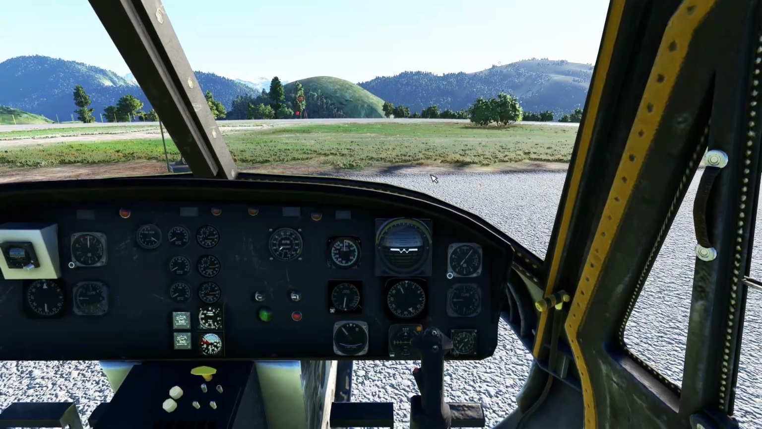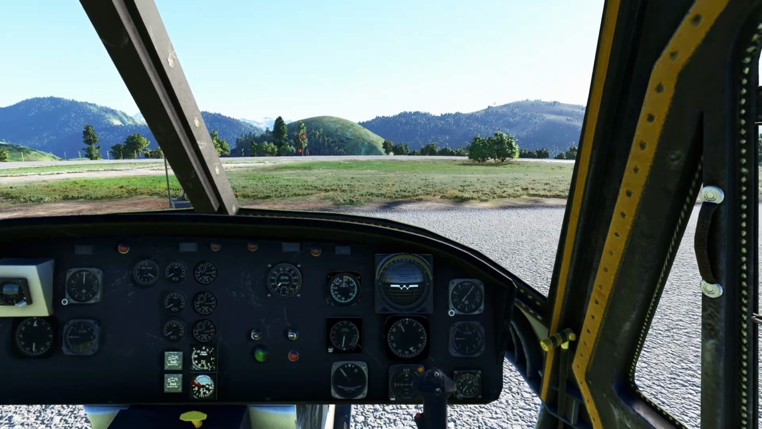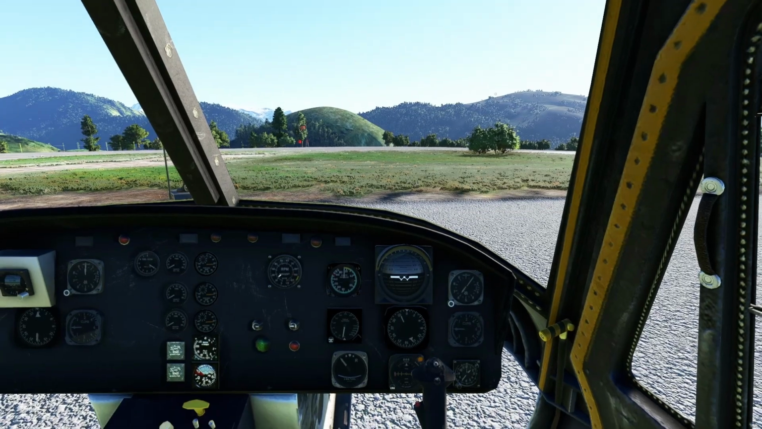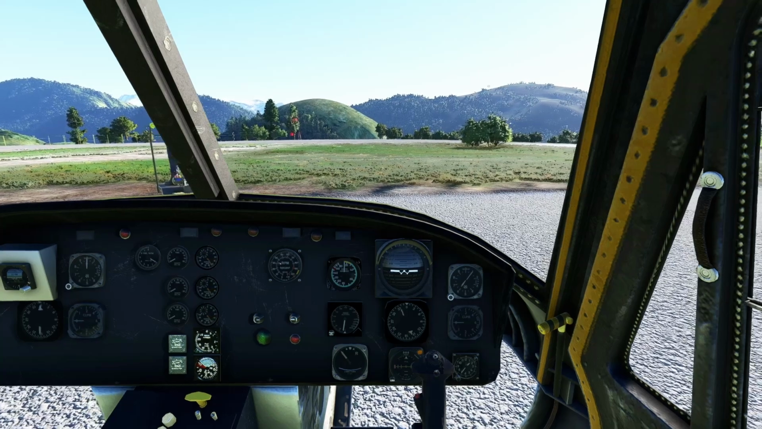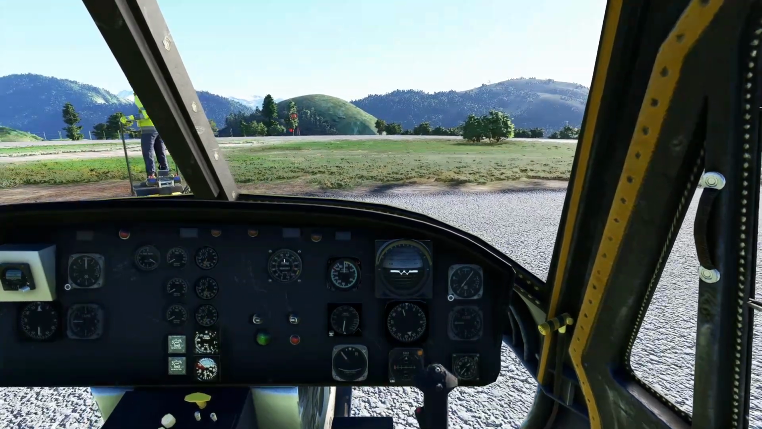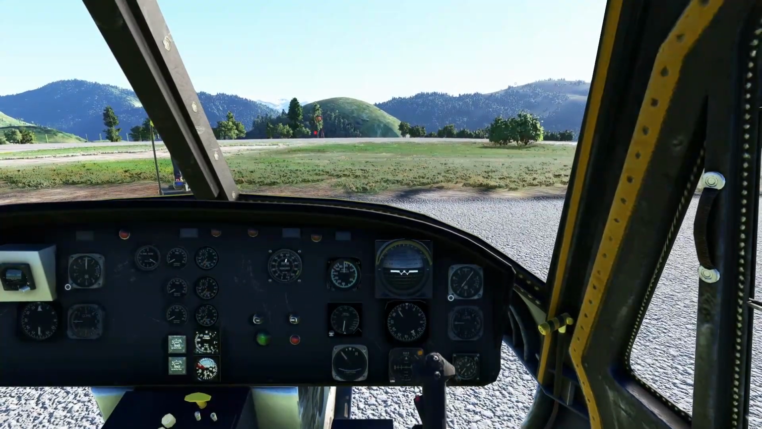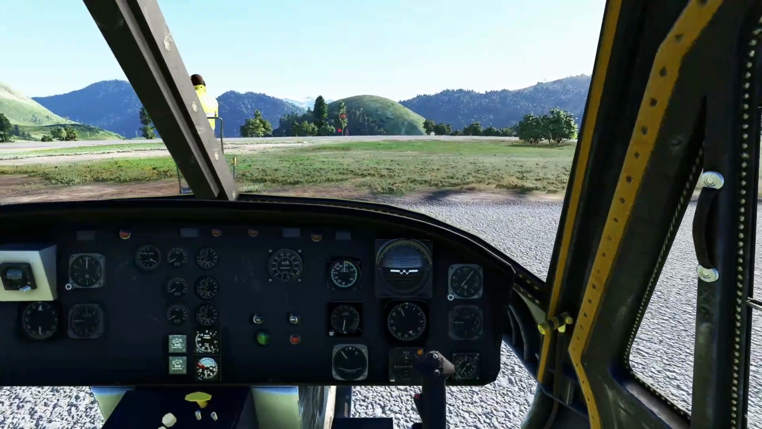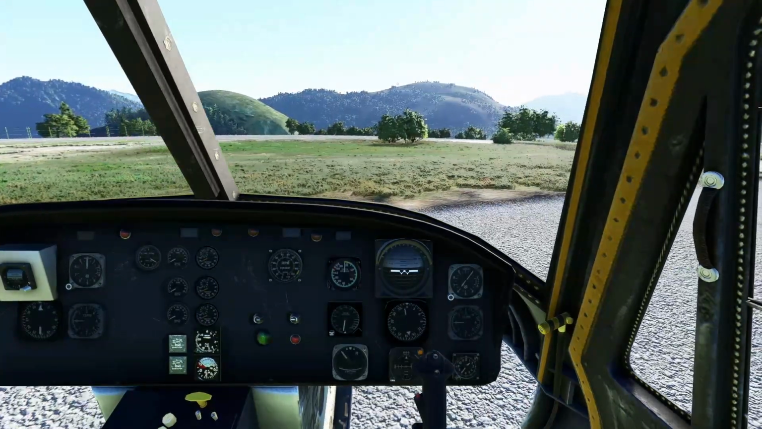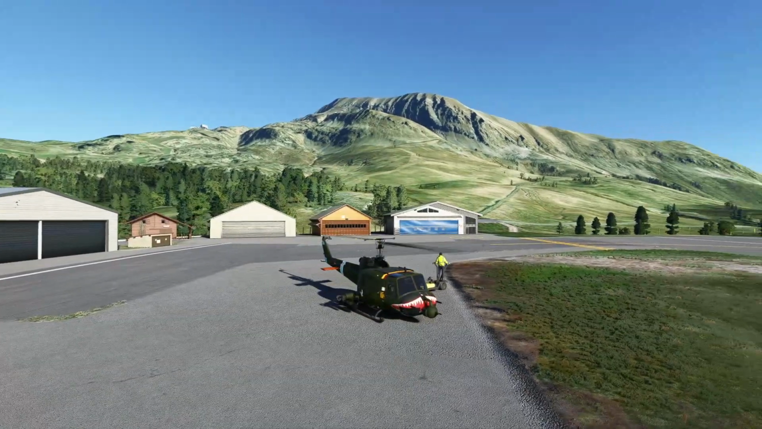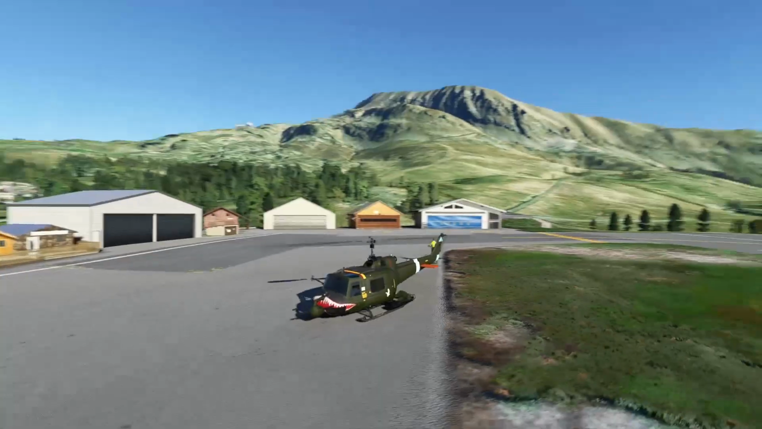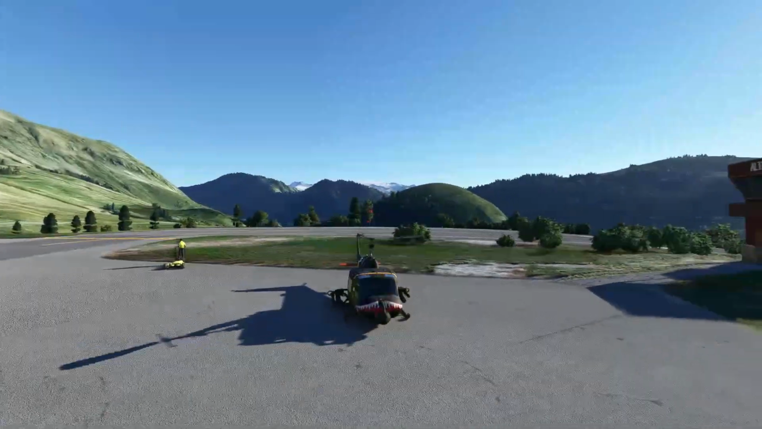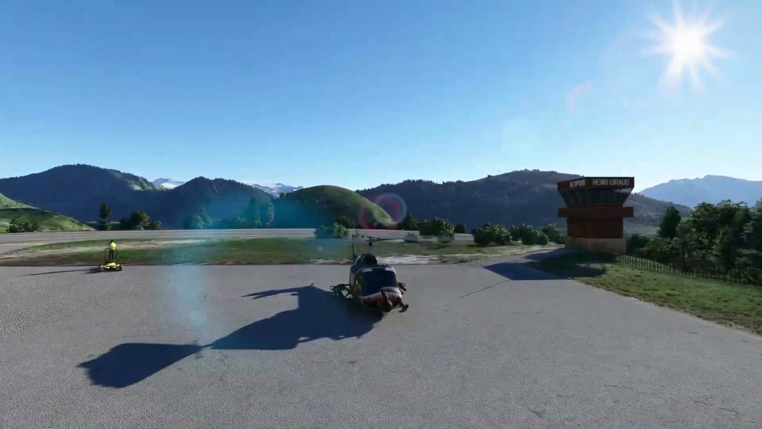Let me keep in mind not to use my mouse to look around. There's a bug on this sim update. So let's give it some collective, and you do have to use the anti-torque. I'm not sure if you noticed, I kind of rolled a little bit forward, so it kind of feels like the aircraft thinks we have... Hey there, be careful there, dude. So it kind of feels like the sim thinks we have wheels.